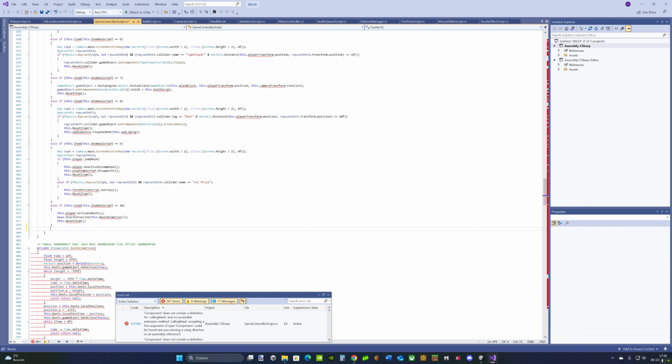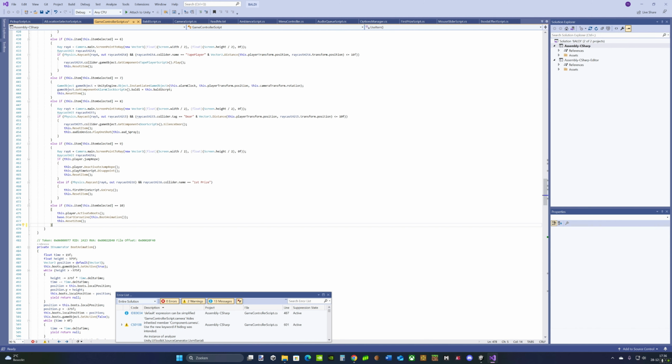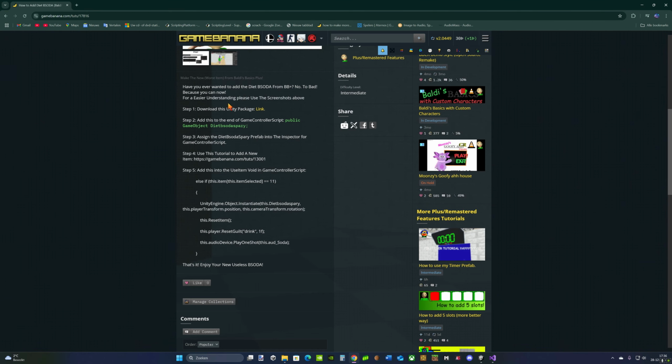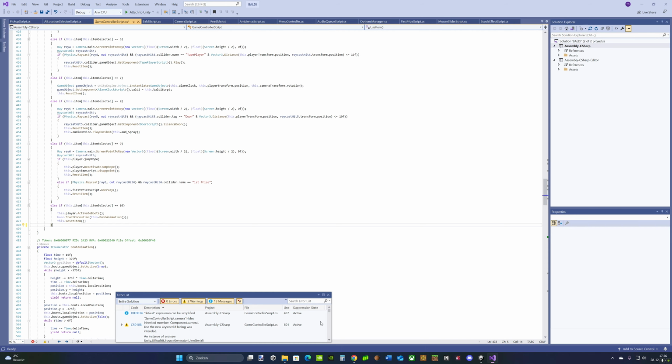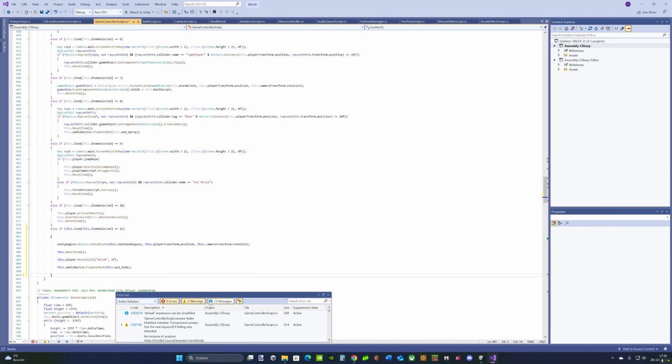Okay, so for you guys, it should look like this. What you want to do is go to the website again and just copy this, and then paste it, hit enter on this bracket and paste that code. Now you should see that there will be an error for you guys stating that this doesn't exist.